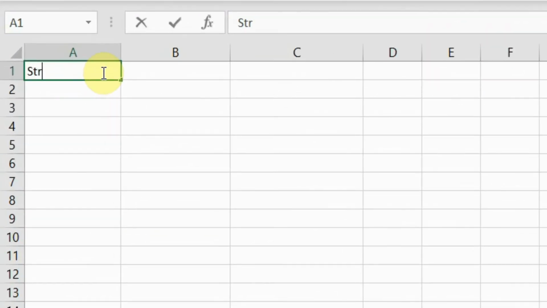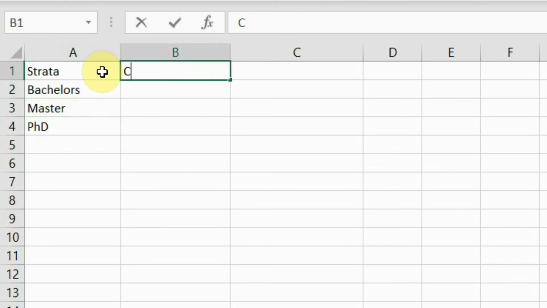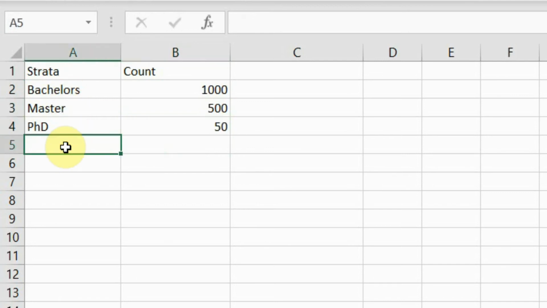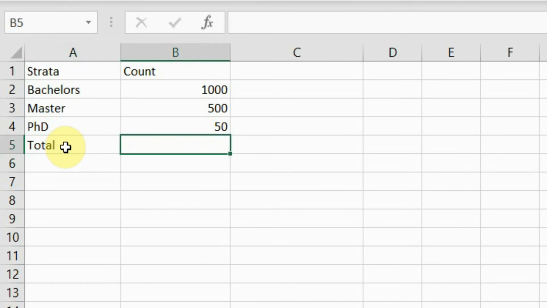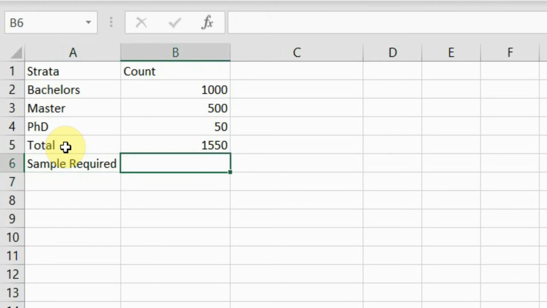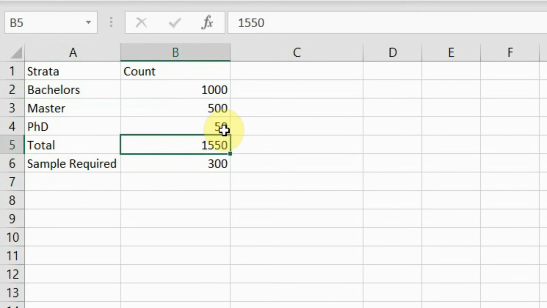So I've got my strata here: bachelor level students, master's, and PhD. And here is the count. Let's say in the bachelor's I've got 1000, in the master's I've got 500, and in PhD I've got 50. The total number of students that I've got is 1550. My sample size requirement is 300.